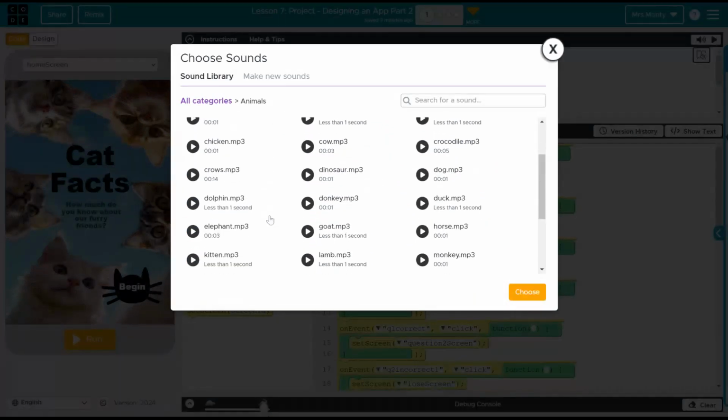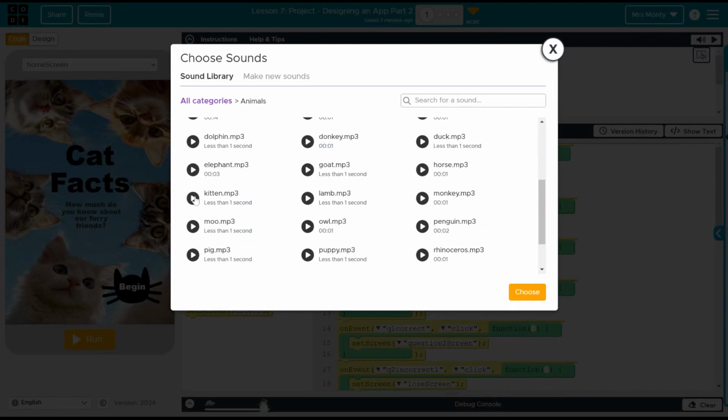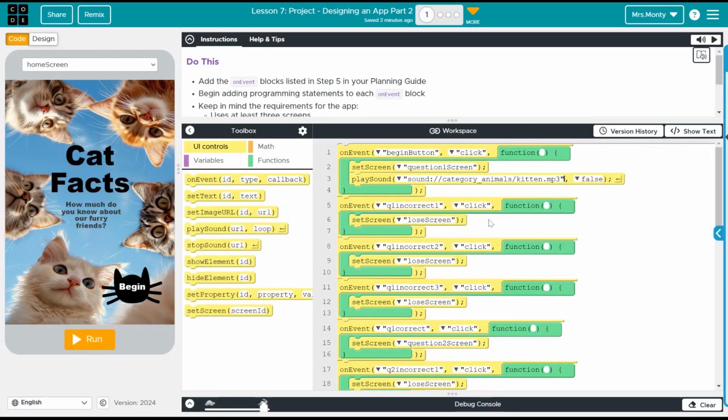And I already explored this a little bit yesterday. I'm going to use this cute little kitten sound. So every time you click a button in my app, you're going to hear a kitten meowing, except for if you win or lose, then I'll probably play something different. But if you click through the correct questions, you're going to hear the same kitten meowing sound. All right, but that satisfies my sound.